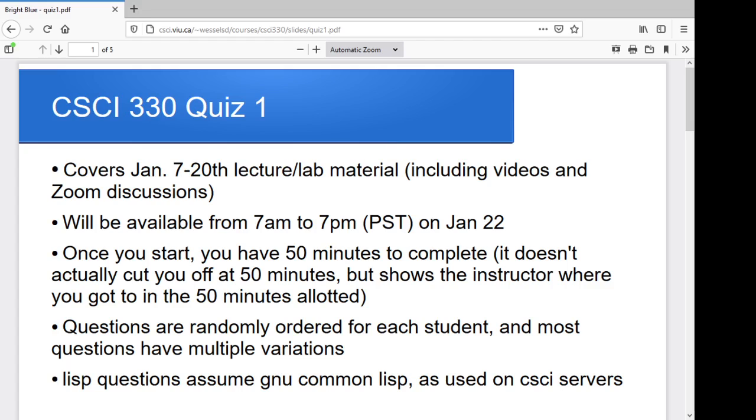You've got 50 minutes to complete it. So again, you can start anytime up to, I guess, 6:10 p.m. And yeah, once you start, you have to finish it. It doesn't actually cut you off after 50 minutes, just in case people run into technical issues or something else that's going on. It does show me where you get to in that 50 minutes. So if for some reason you have to run over, fire me an email as to why, and we can work things out. The questions are randomly ordered.